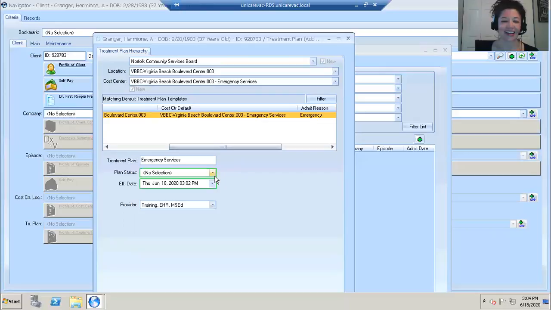Sounds pretty basic, and I'm sorry to repeat it, but I've seen so many times people accidentally enroll someone to the wrong program. Part of the reason I think is that this screen is so easy, you kind of get on autopilot. So just make sure you're looking at the details. Okay, so we're going to select active. Now, this effective date is the date and time you are admitting the individual to your program.